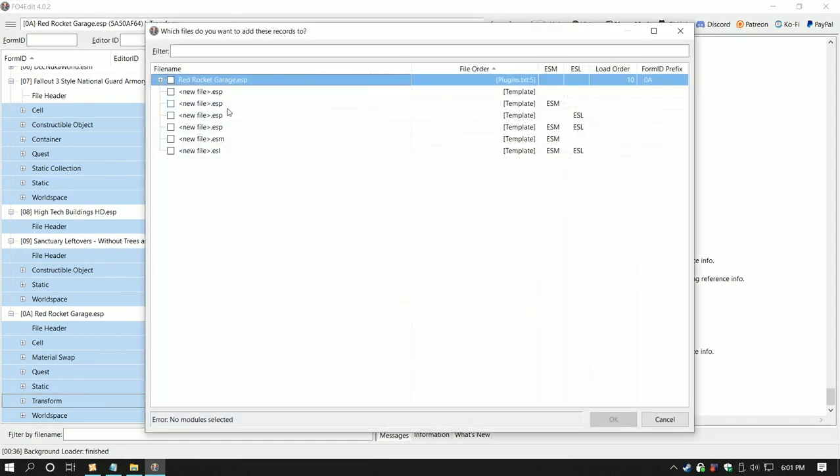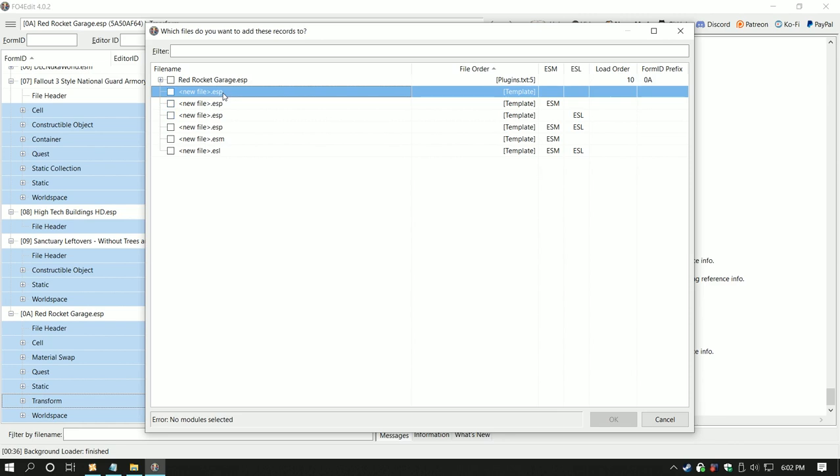say yes, you want to make changes, and then here you'll see the different types of files that you can create. So if you're ever wondering like, hey, how do people create ESL files instead of ESP files, or how do people create ESM files instead of ESP or ESL files, this is where it's done. So if I wanted just an ESP, I'd select this one right here, because it's not tagged as an ESM or an ESL or anything else.